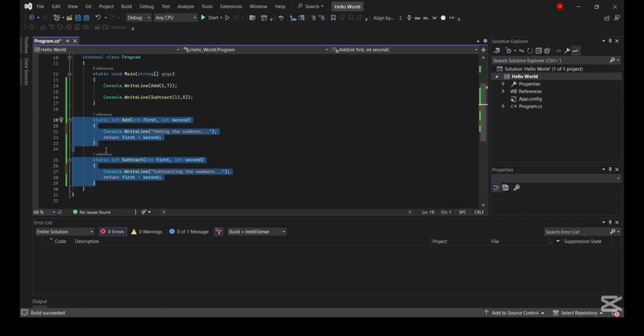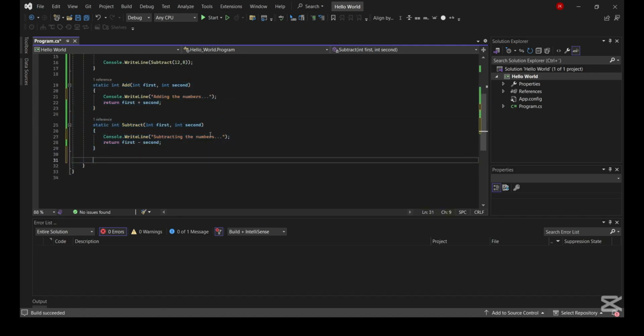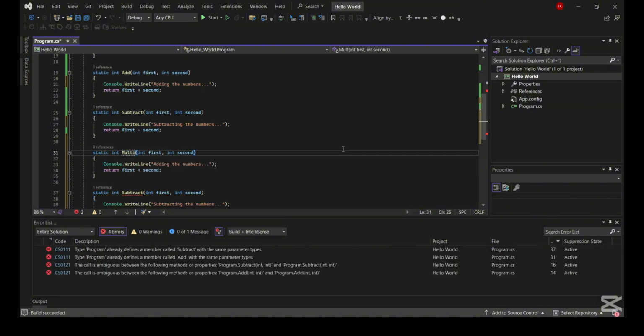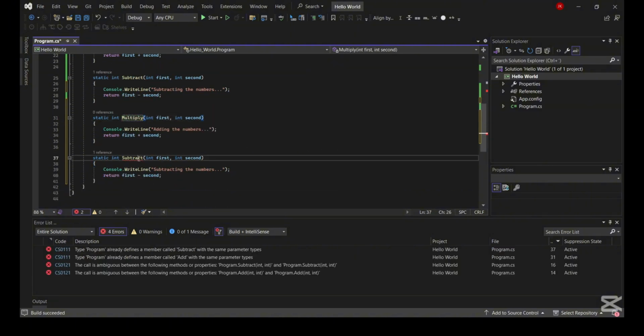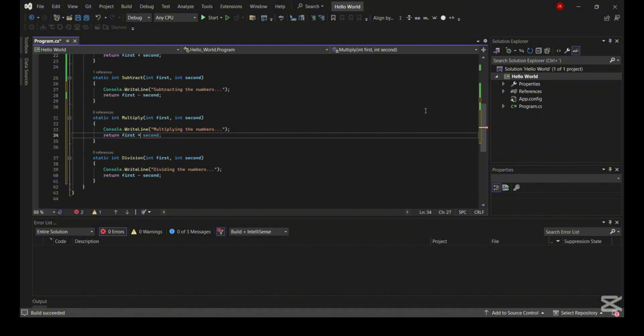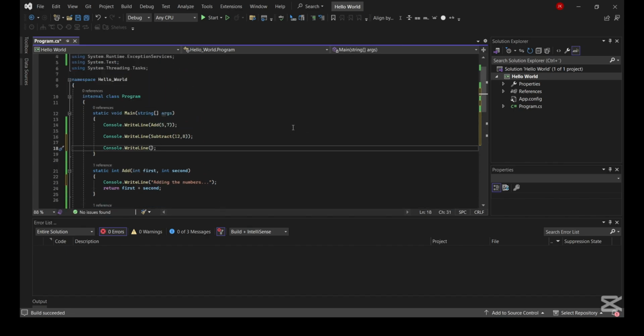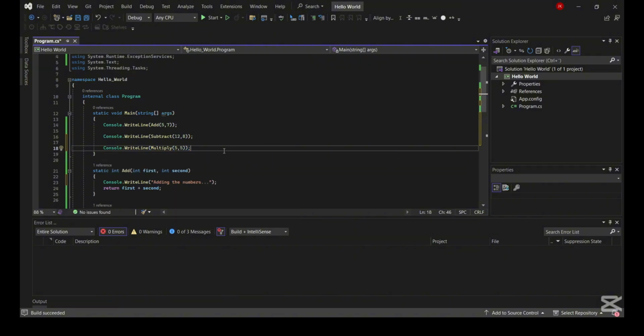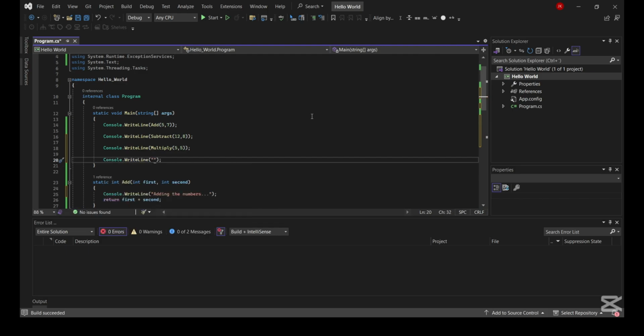So as you can see, what I do is just copy these 2 methods and then change the name of the methods to multiply and division. And then inside the console.writeLines, so I can see visually what's going on, I'll just add multiplying the numbers and dividing the numbers. And then actually the only thing you have to do in the method body is changing what it returns. So for the multiplying method, it has to return first times second, and then for the division method, it needs to return first divided by second. When we run the program, you can see how it looks when adding the numbers, when subtracting, multiplying and dividing.